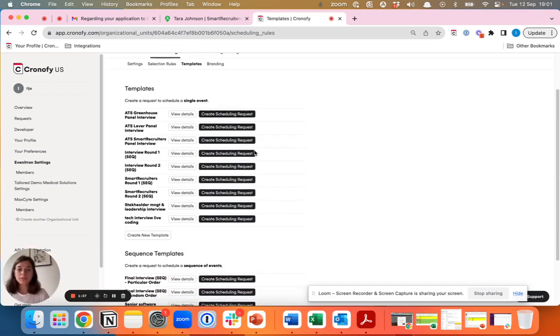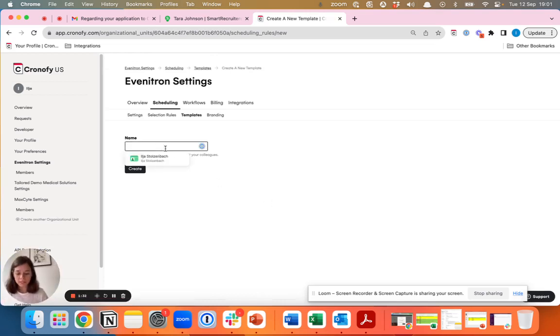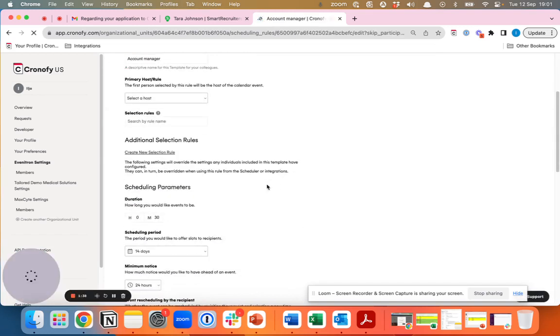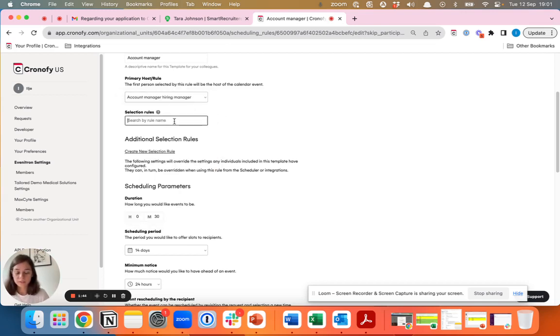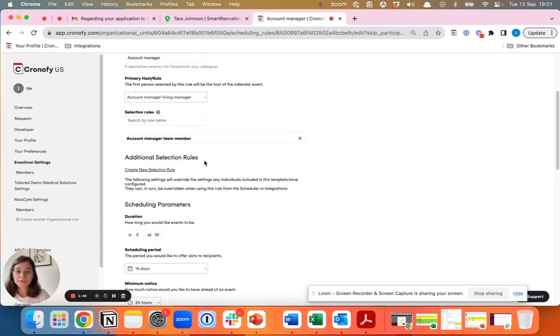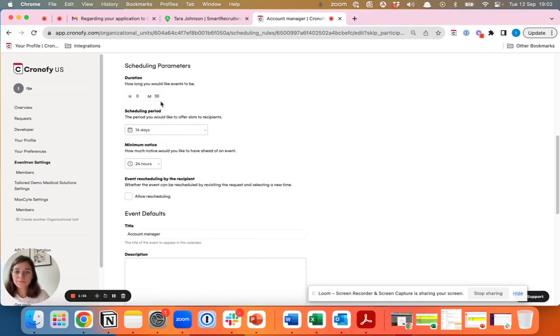So the way that we work is with templates. So you create the template once and then you can reuse it as many times as needed. So in this case, it's for the account manager role. What we've noticed is that we want to have the hiring manager, which is the person who needs to be in there. And we also want to have the team member. So the team member is one person that's required from a broader team of four people that we just saw.